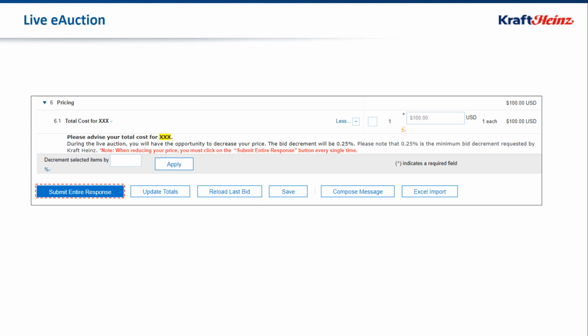You may also use the decrement selected items by price text box to submit your new bid. If you want to decrease your bid, you can type the amount in the box and then click Apply. The system will calculate the new price in the price text box and then you may click on Submit Entire Response. There is no limit for you to place bids, you may bid any number of times. Please note, if multiple suppliers enter the same price, then the system would consider the price which was registered first in the tool to decide the ranks.